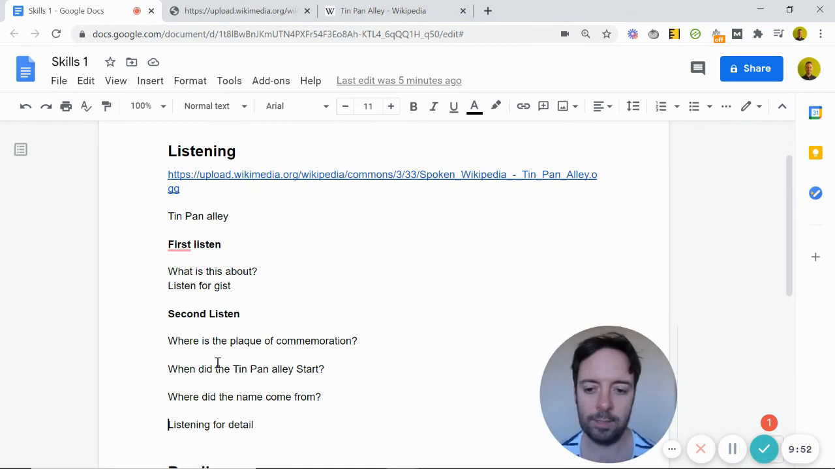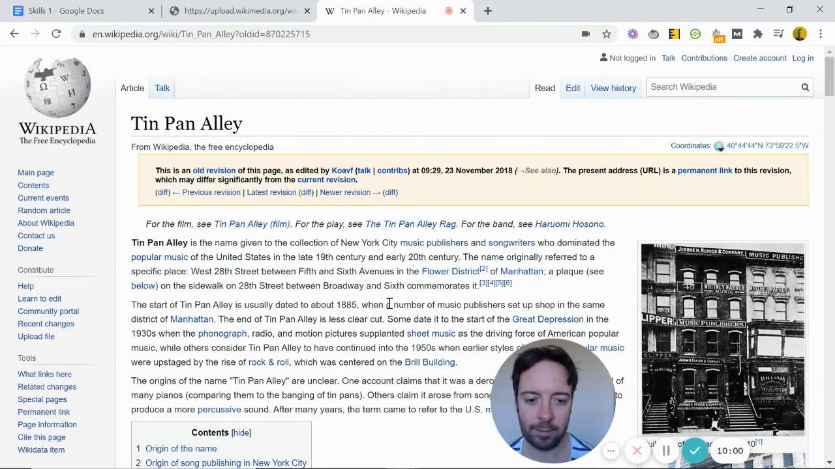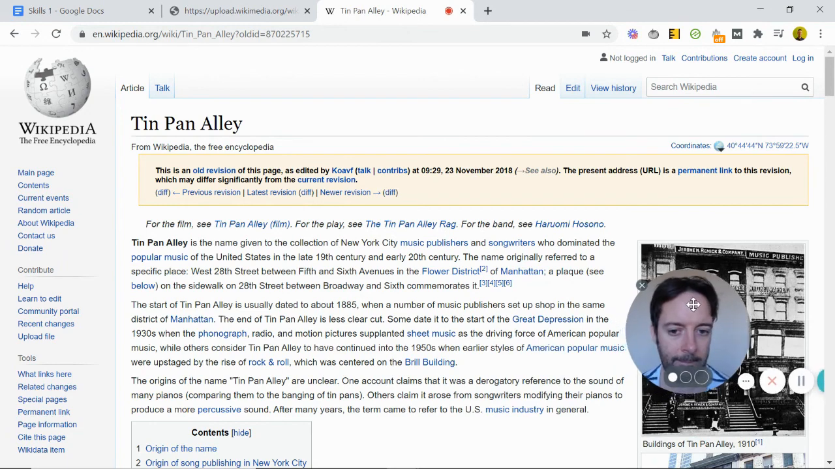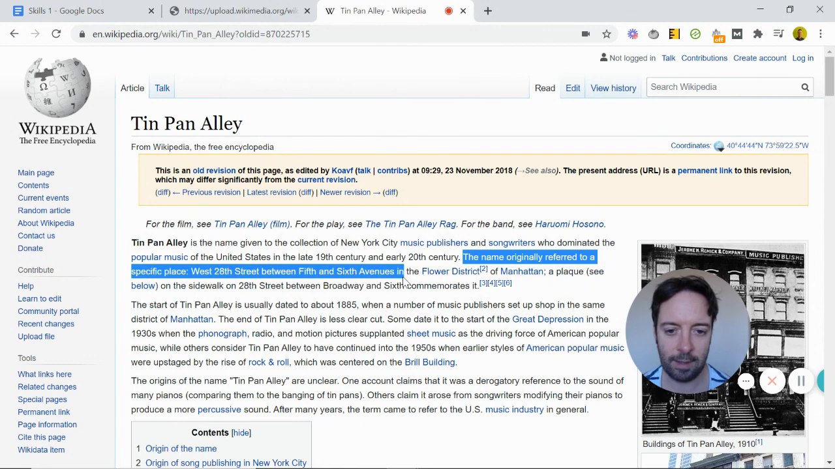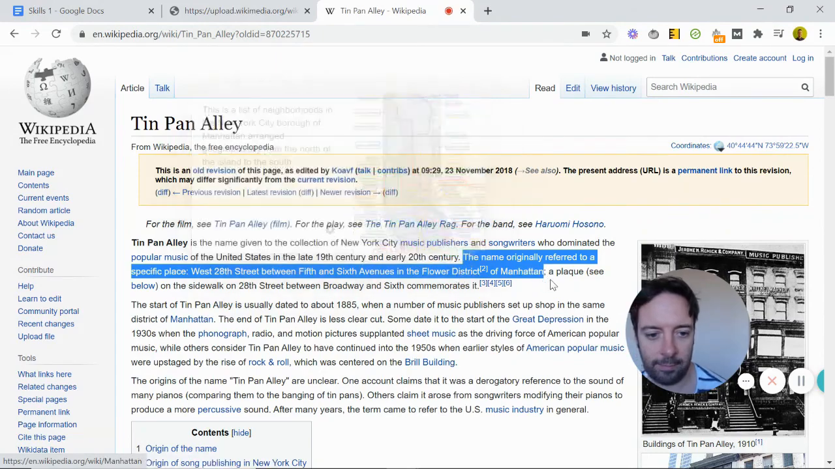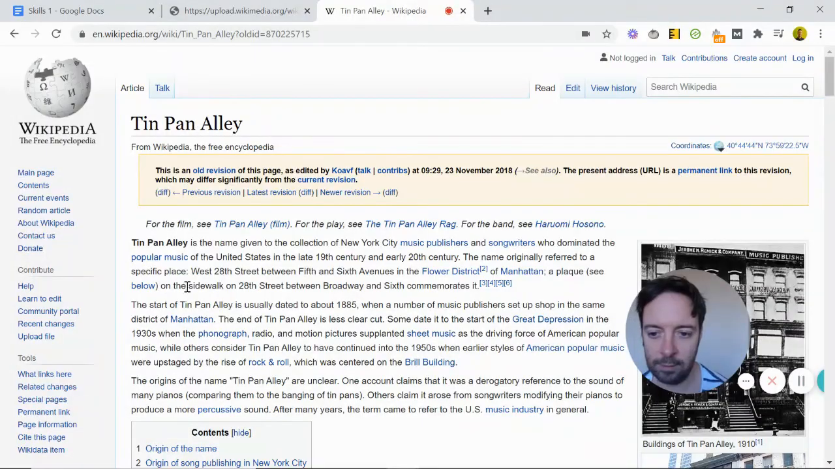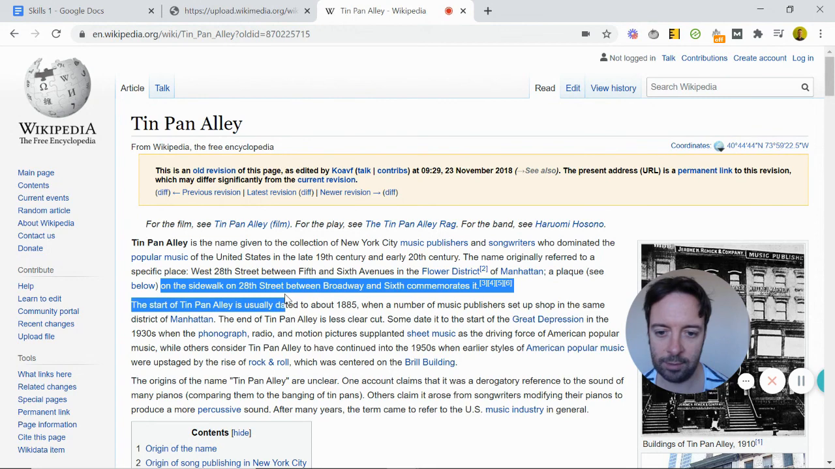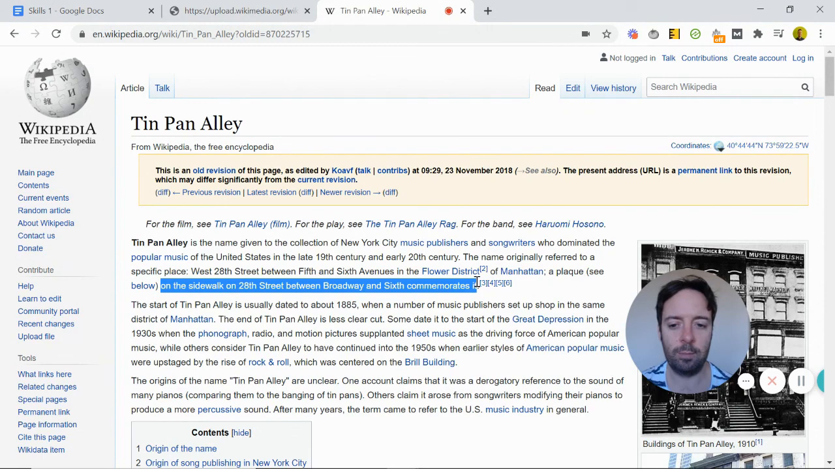Okay, so let's look at the questions now. Where is the plaque of commemoration? Let's look at the reading here of this. I found this on Wikipedia. So, the name originally referred to a specific place, West 28th Street between 5th and 6th Avenues in the Flower District of Manhattan. Okay, and then the plaque, on the sidewalk on 28th Street between Broadway and 6th commemorates it. Okay, so that's where the plaque is.